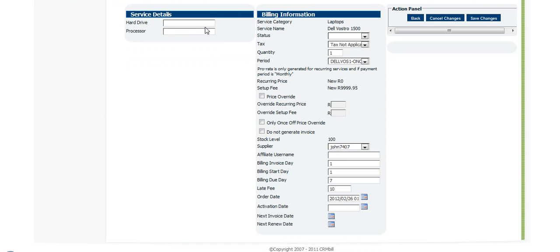Now what kind of hard drive did this have? 50 GB hard drive. Processor, I wanted the i3, and this could be anything depending on the customer. These are the custom fields that you created. We created for Dell laptops. Now here you can select if this order is tax applicable or not. So yes, it is applicable. Quantity, how many you want to order? You want to order 1, and the period is once off.